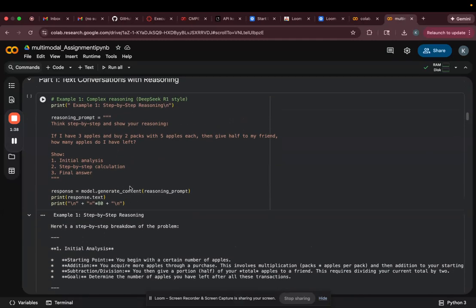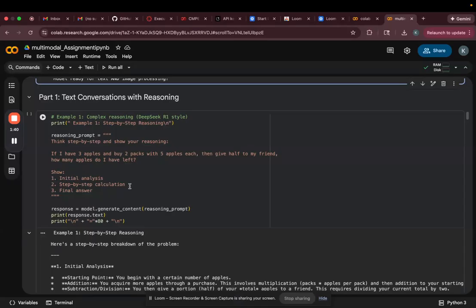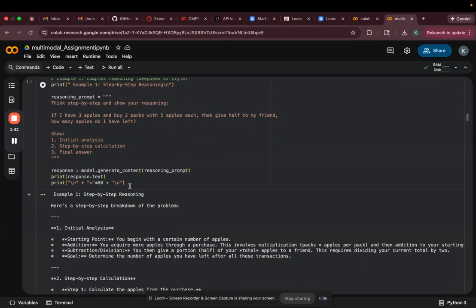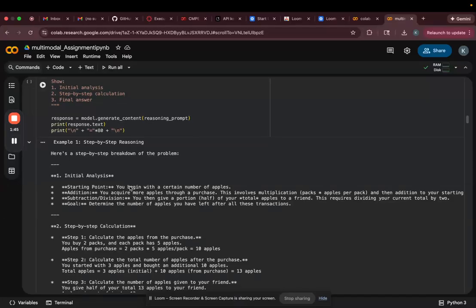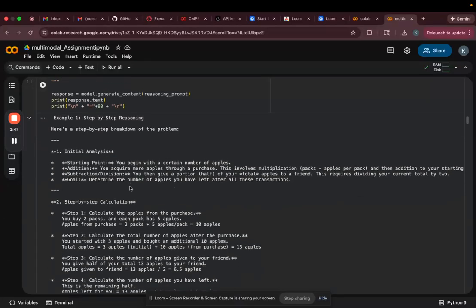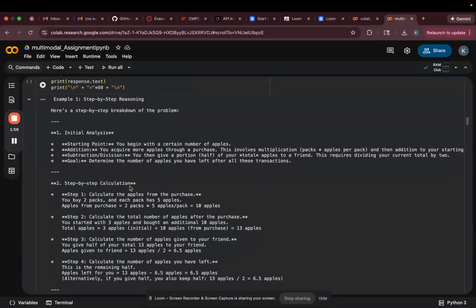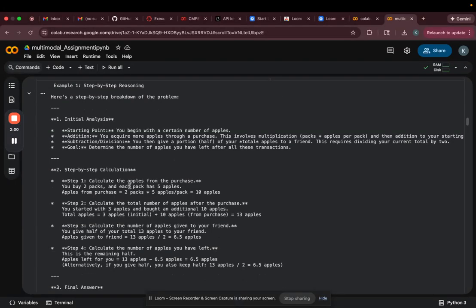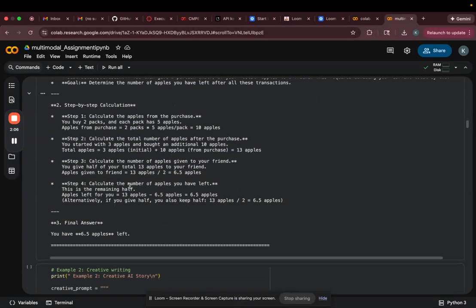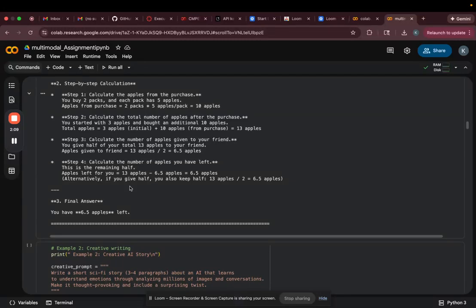So here we get into part one, which is pure text generation. These are the three examples here. The first one tests step-by-step reasoning. It gives the model a math word problem about apples and asks it to show its work. Think of it like chain of thought prompting. The second one asks for a short sci-fi story about an AI learning emotions. So that's creative writing, in my opinion. And the third asks the model to explain neural networks with a simple analogy for a high school student.